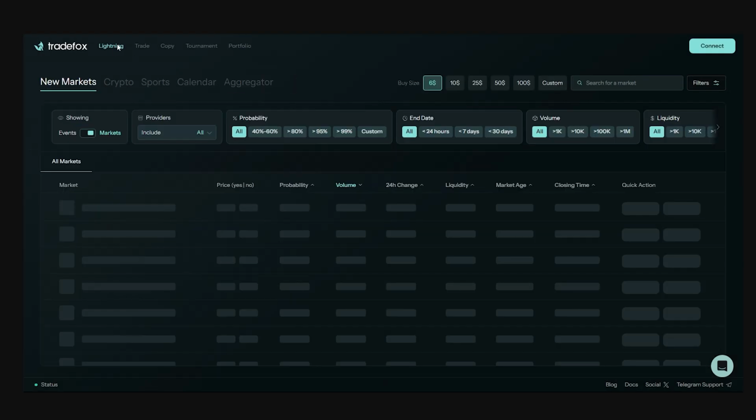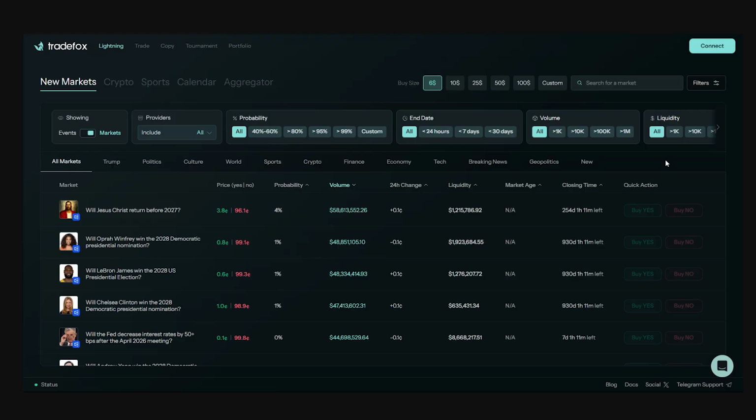But one thing I do like is the Lightning page. It is solid, to say the least. They've got a solid Lightning page where ultimately you can enter your buy size and directly trade, which I thought was pretty cool. But other than that, I've stopped using these guys, but some of you guys might actually like the interface and might want to use TradeFox.